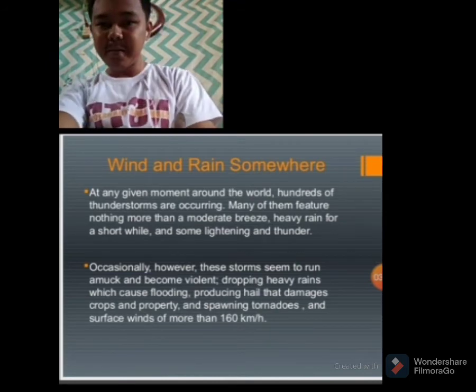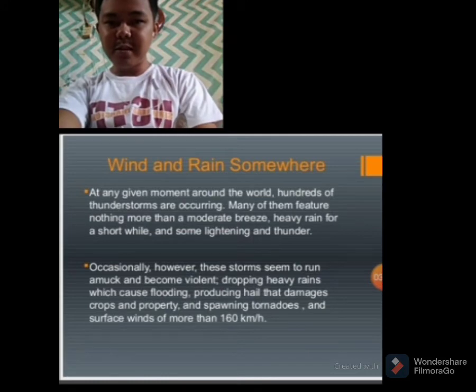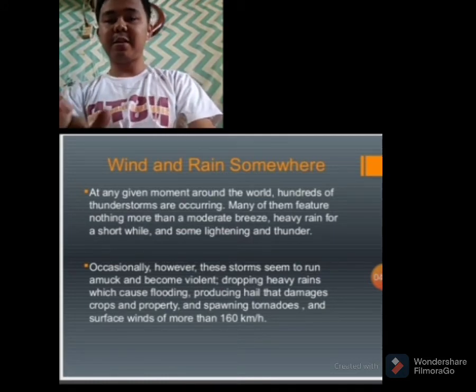But not usually. Heavy rains dropping can cause flooding.